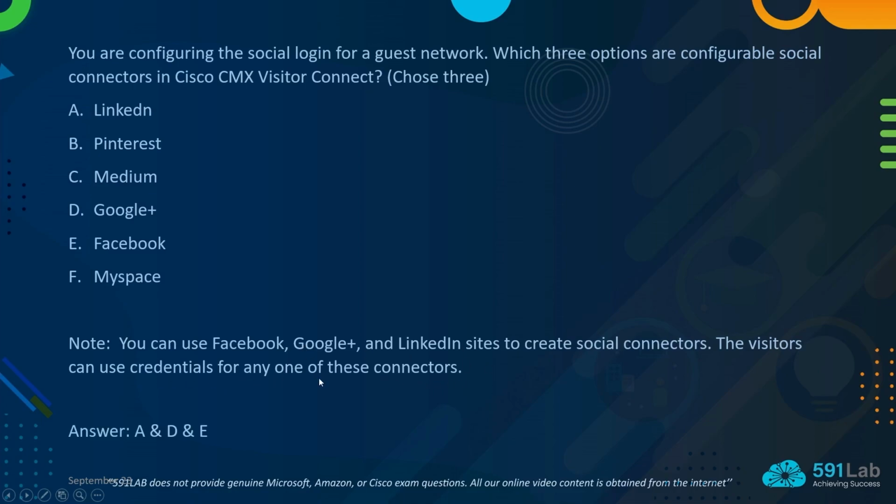So basically, when you log in to your guest SSID, you can use your Facebook credentials, Google+, and LinkedIn in order to log in and get Wi-Fi access. So the answer is basically Facebook, Google+, and LinkedIn, currently supported by the CMX Visitor Connect.